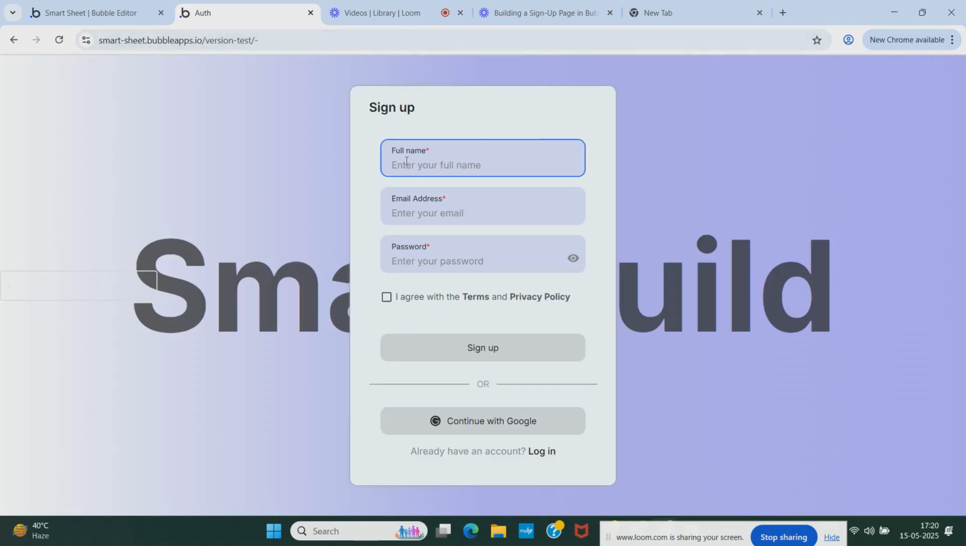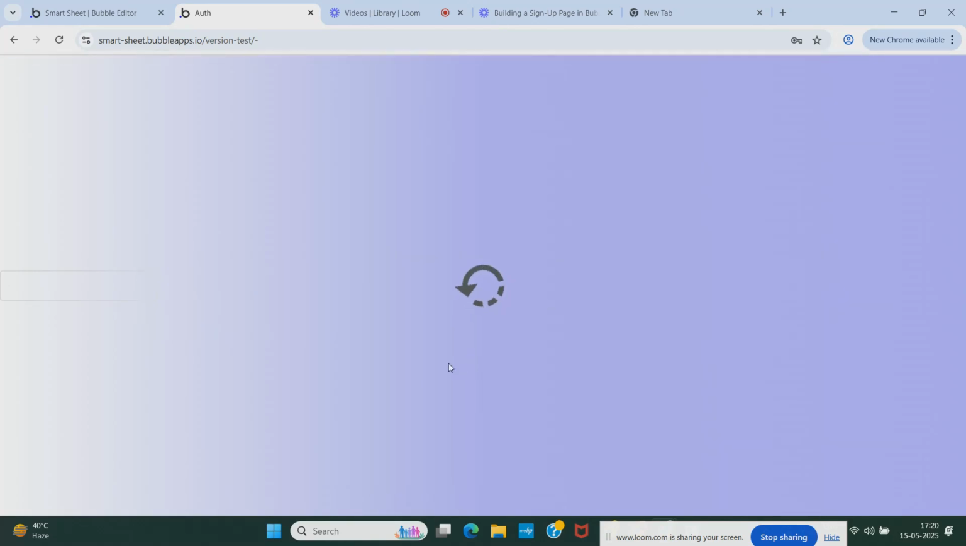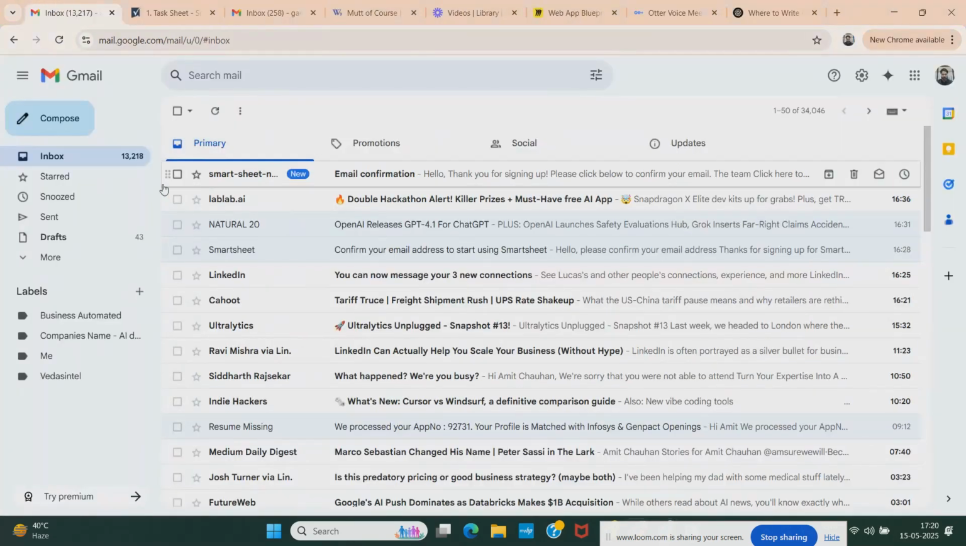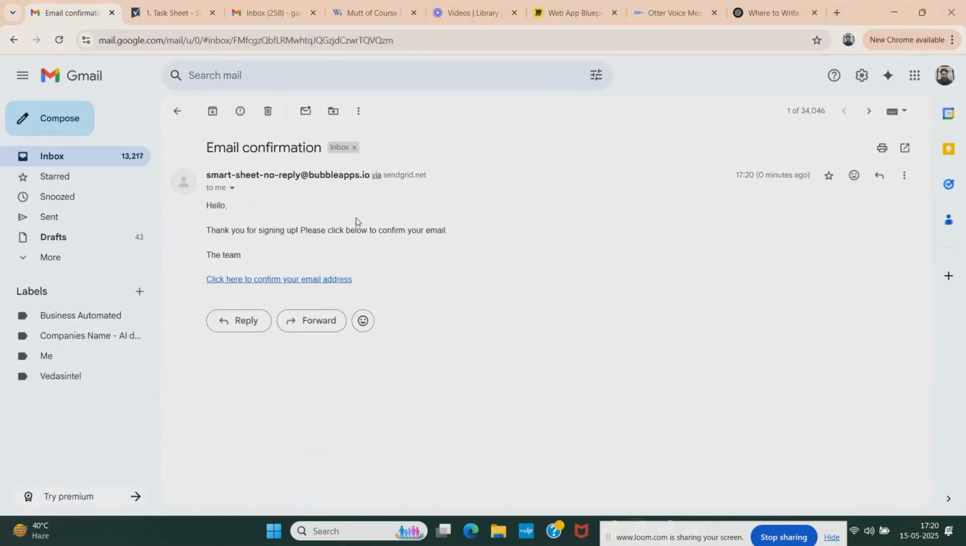Let's try again. I would say Amit Chauhan. Email is I'm sure we will at gmail.com. I think the spelling is correct. Random password. I agree and click sign up. Yeah, that was the issue. So now I'll go to my email, or my received email.